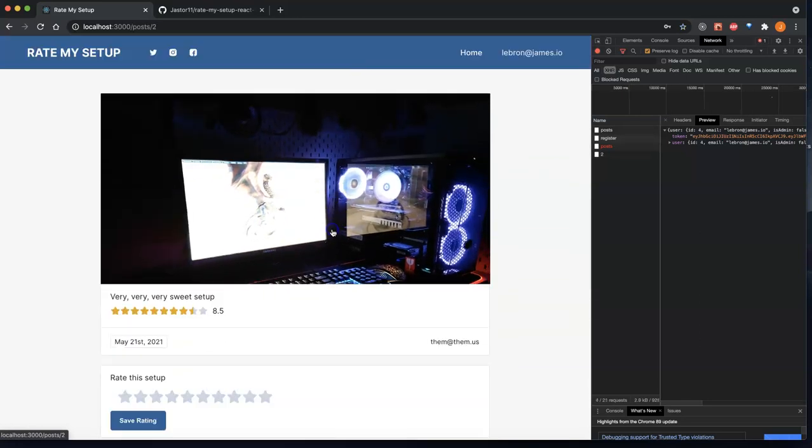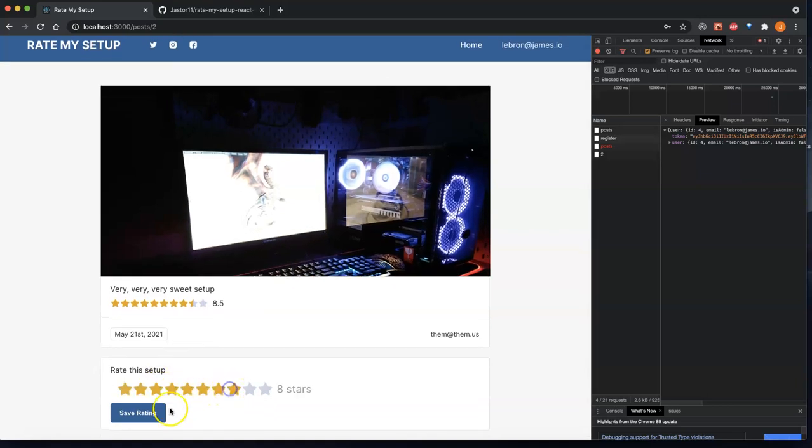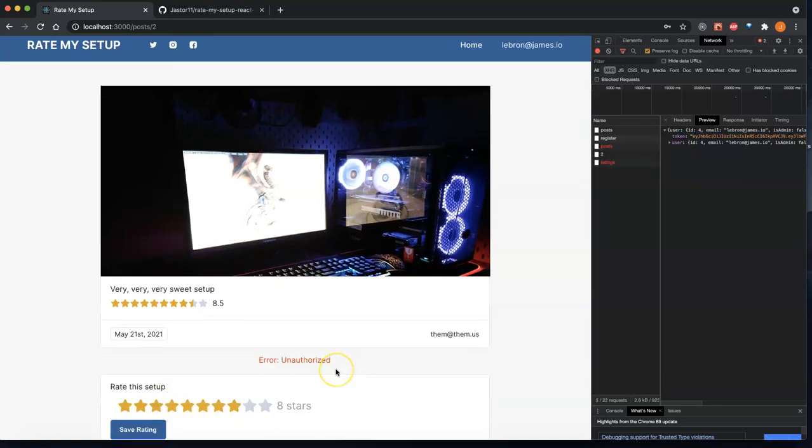And if we click on a post, say for instance, and we want to give it a rating, we'll try that here, and we'll save the rating. Same problem here. So the thing is, we need a way to store that JSON web token, that JWT, in our application somewhere and send it to the server each time we make a request. And here's another issue, by the way.